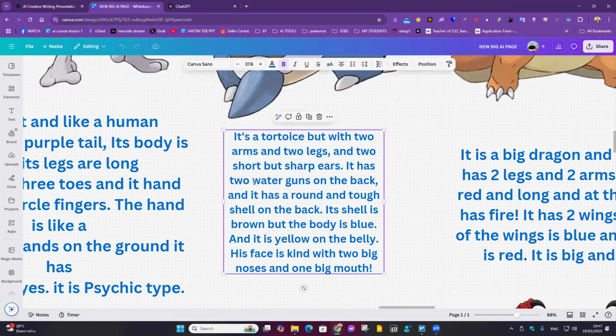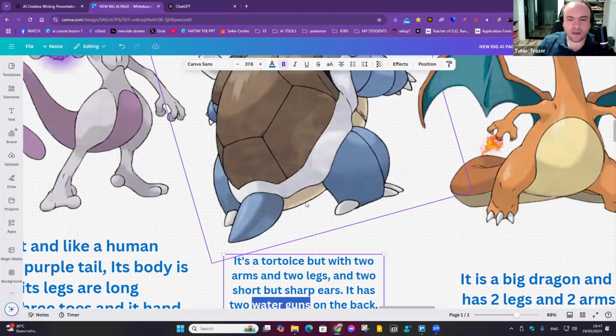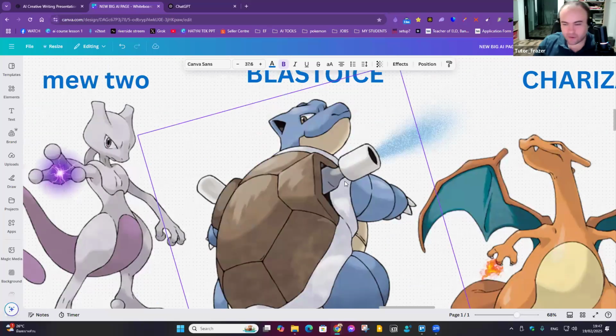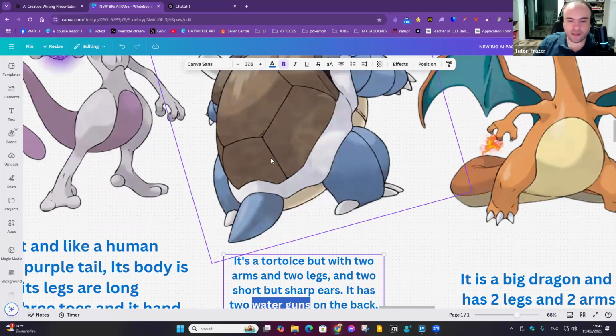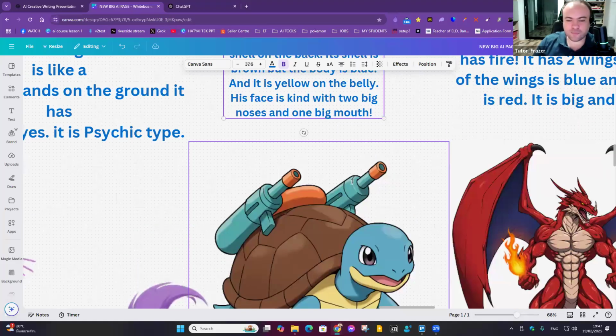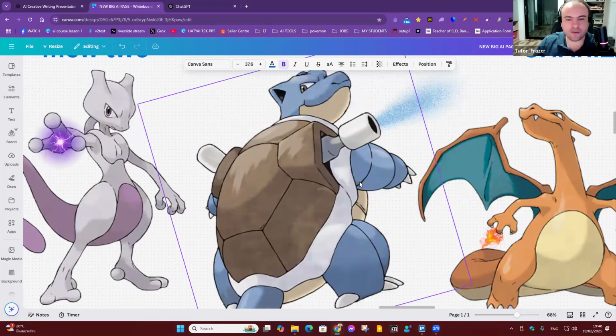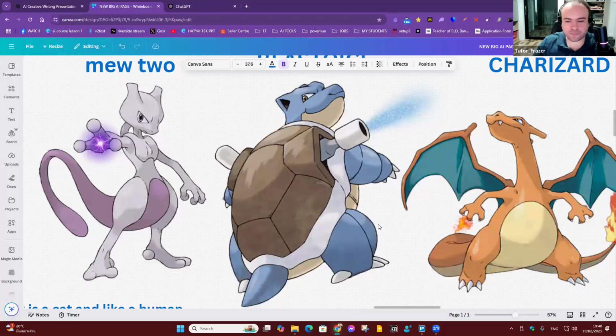So in this case, the student realized later that instead of using the word water guns, they could have used water cannons, which would be a closer description, as when they used the term water guns, the picture the AI generated was more gun-like than cannon-like. So this is a really great way to get students practicing using descriptive language in a fun way. So we can maybe do an example.